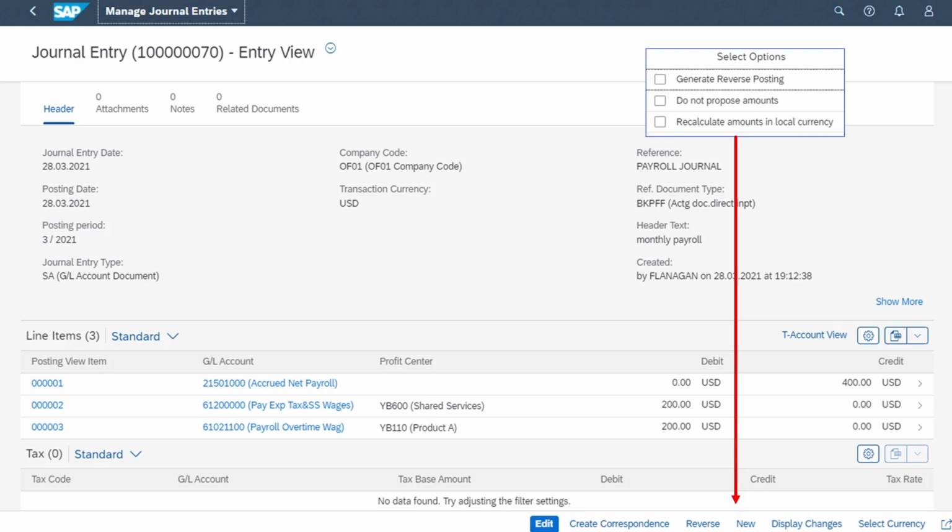I can now go on to create another journal by clicking on the button New, where I get the choice of creating a completely new journal or creating a similar journal to the one that I've just posted. If I click on Create a Similar Journal, there's a pop-up where I can choose one or more of the following: Generate reverse posting, Do not propose amounts, or recalculate amounts in local currency. I can also get to a similar screen from the Manage Journal Entries app if I wanted to copy a similar document, for example from a previous period, where it might make sense to recalculate the local currency values at the current exchange rate.